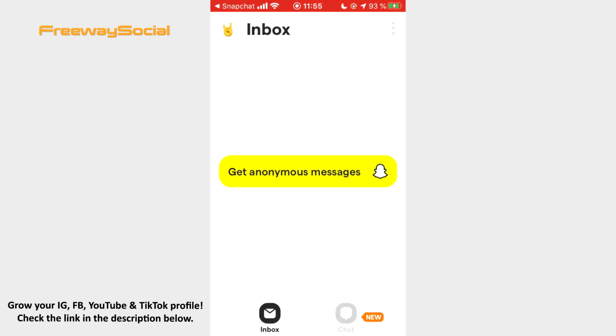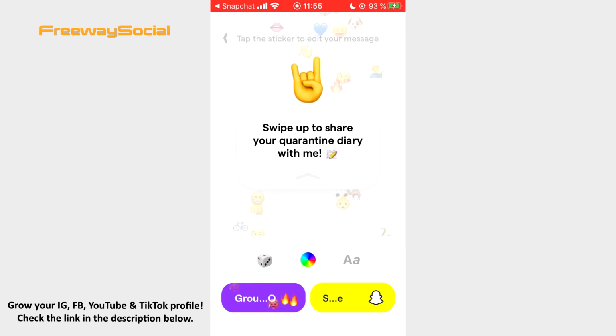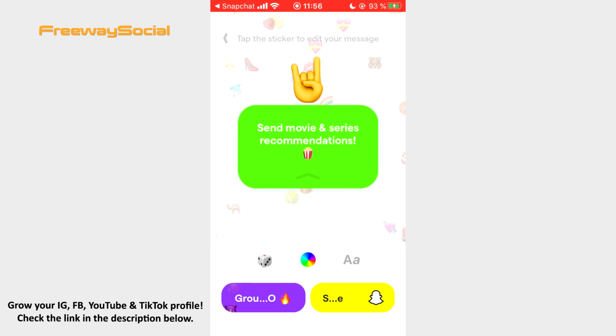After all verification steps, you will get to a screen where you can start creating a sticker for anonymous messages. Press on the Get Anonymous Messages button. Here you have an opportunity to choose the sticker's text or write your own. Also, you can change the color and text font of your sticker.